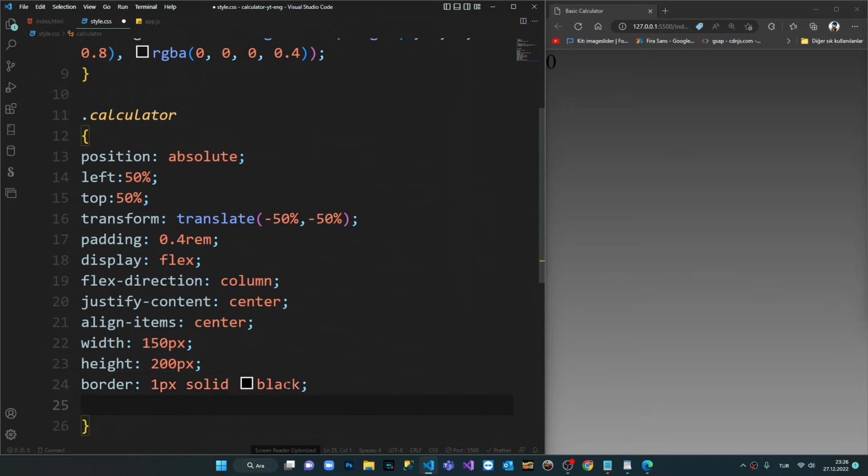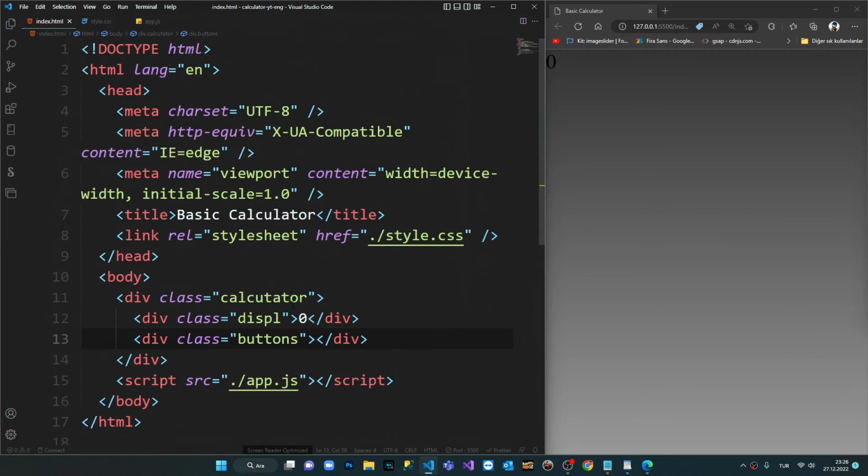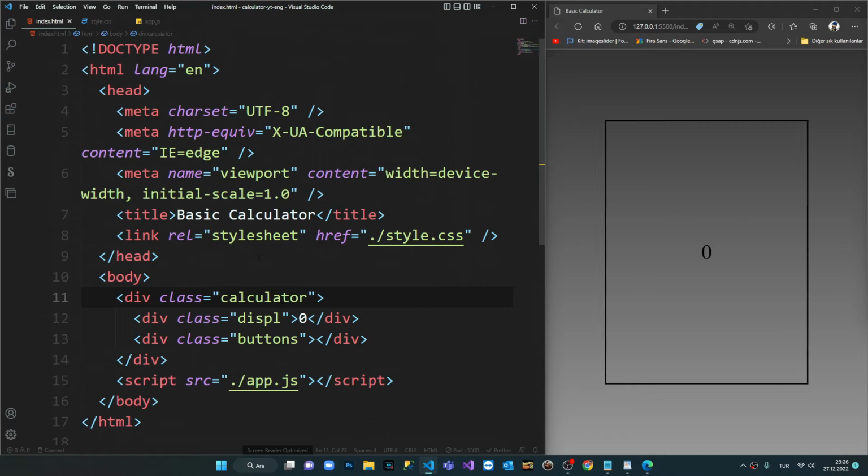I'm gonna give also some, let's save it. Nothing happened. Maybe we name it calculator. That's why calculator. Yeah, everything works. And also display, not display. Also I fixed that. That's great.